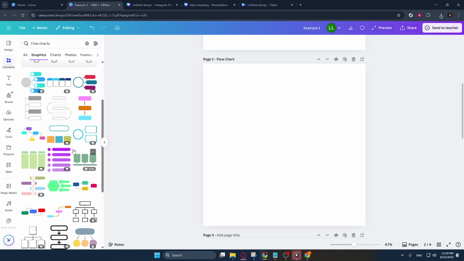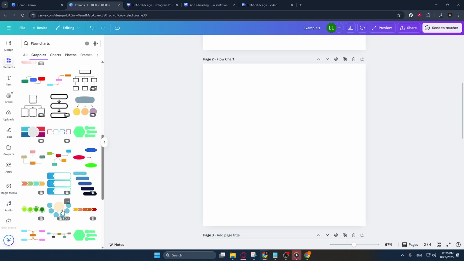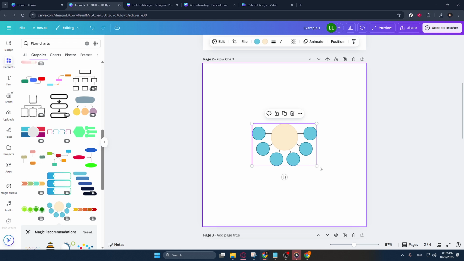After selecting your desired flowchart, you can start customizing it to fit your needs. Canva allows you to modify colors, fonts, and shapes with ease. Simply click on any element to make changes. This customization enables you to ensure that your flowchart aligns with any existing branding or thematic elements in your project. Feel free to resize, move, or rotate the elements until everything looks just right.